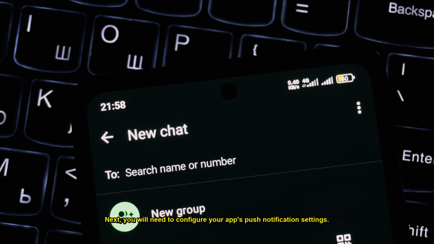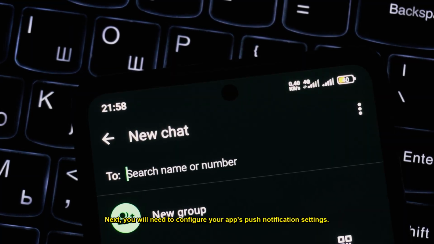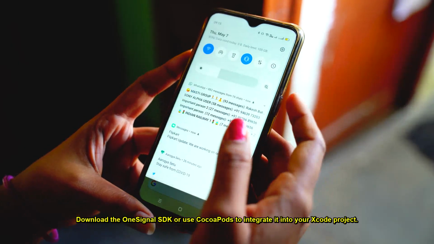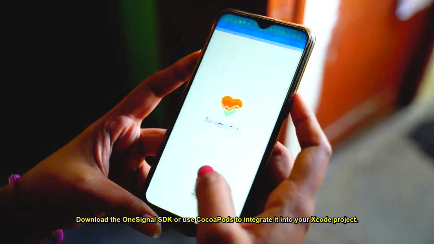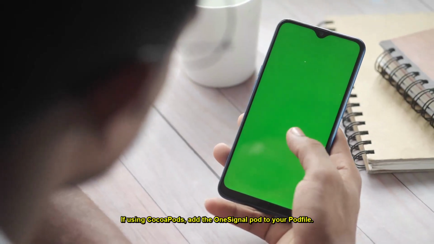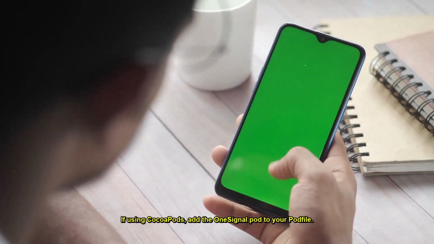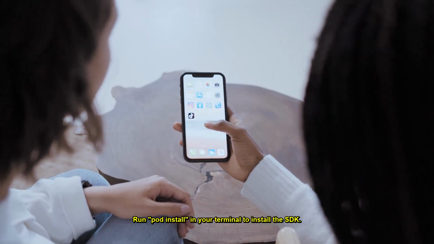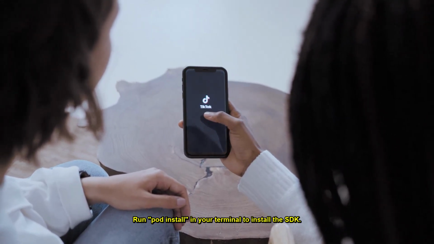Next, you will need to configure your app's push notification settings. Download the OneSignal SDK or use CocoaPods to integrate it into your Xcode project. If using CocoaPods, add the OneSignal pod to your Podfile. Run pod install in your terminal to install the SDK.